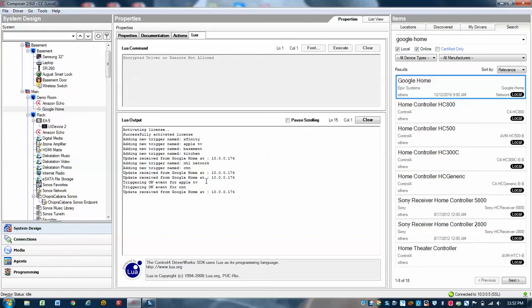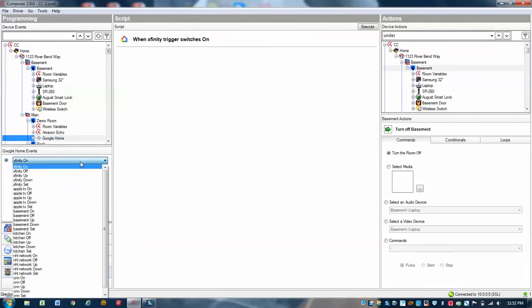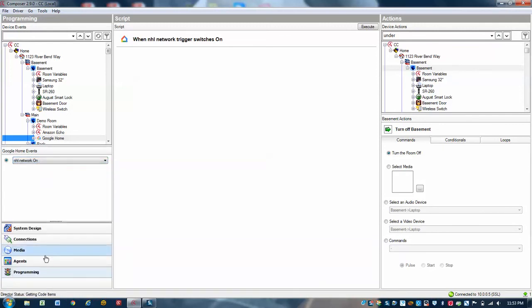Lastly, all I have to do is just program the events now to do what I want. So if I go into programming and then I go to Google Home, I see here a drop-down box showing all of the different events that have been auto-generated based on the triggers that I named. So we have Xfinity on, off, up, down, and set, and on, off, up, down sets events for each of the other triggers.